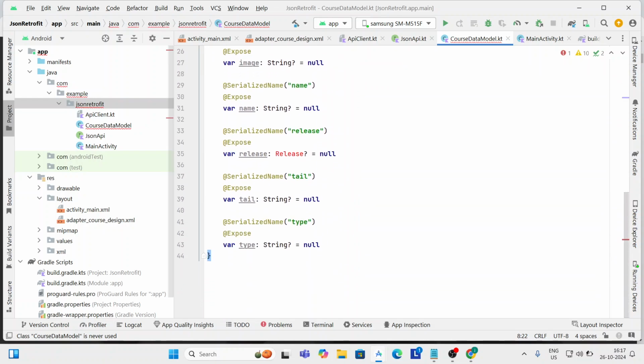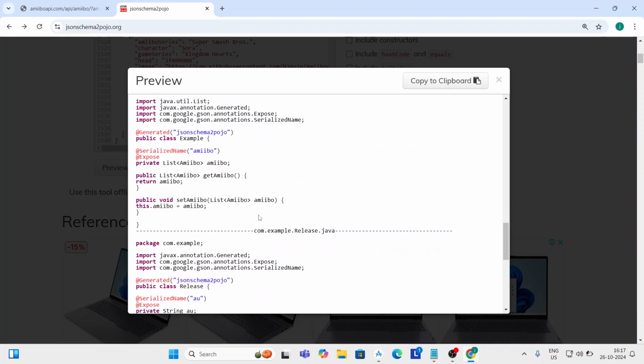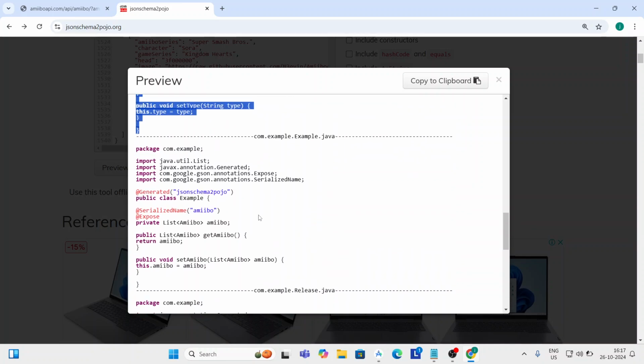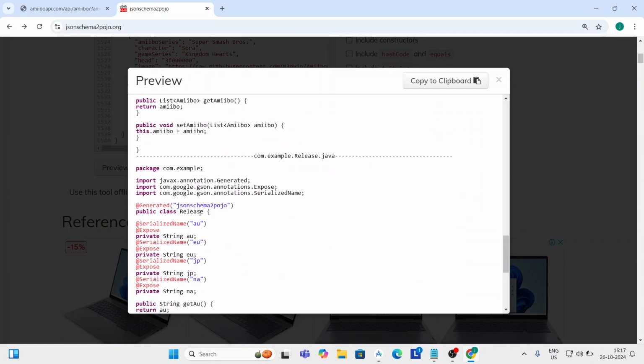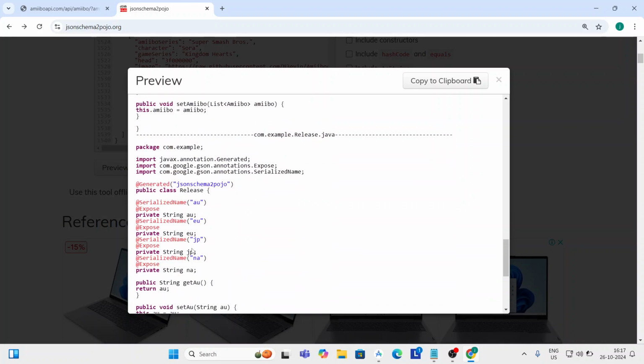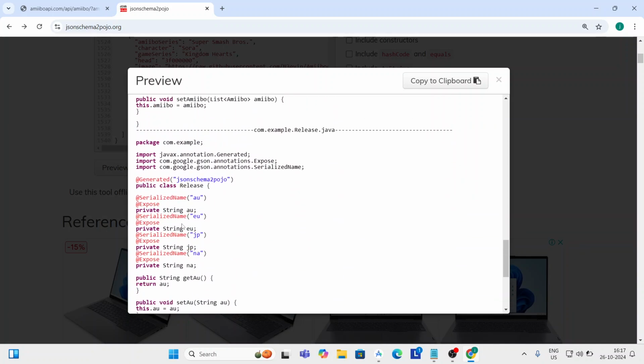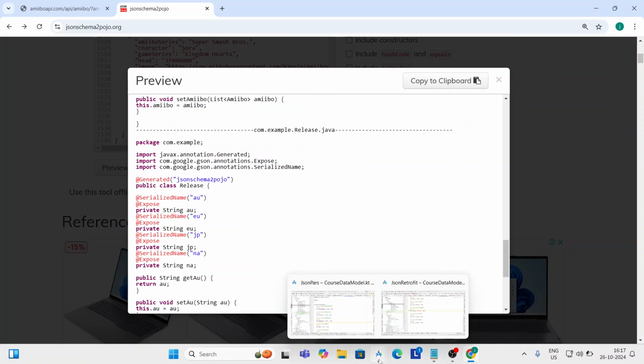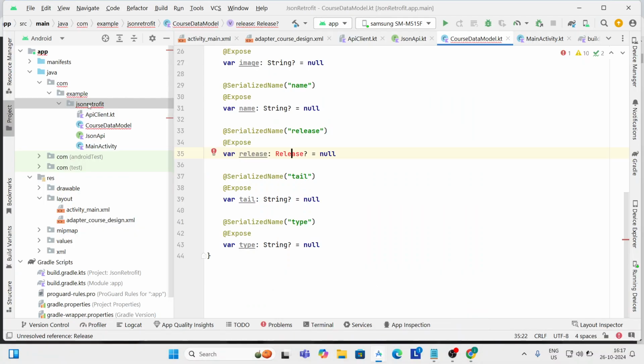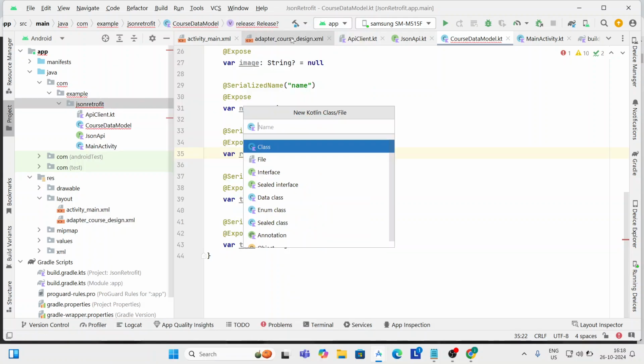Okay. Now here I need to create another class of type release data model. As you can see, there is another class of type release. You can see over here. So I need to create another class of release. Let's create another class over here. Create another class, new Kotlin class file, and I'm naming it release data model.